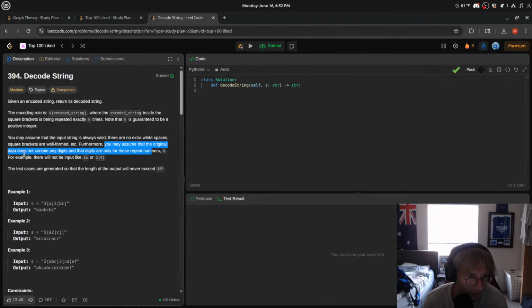Furthermore, you may assume that the original data does not contain any digits. Digits are only for those repeat numbers, k, for example, input like 3[a] or 2[4]. The test case generator ensures that the length of the output will never exceed 10 to the power 5. Okay, so we're looking at this.